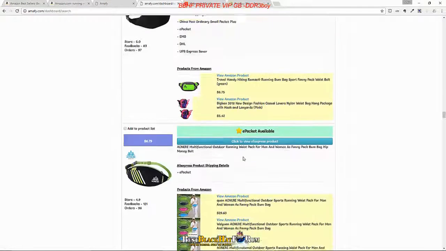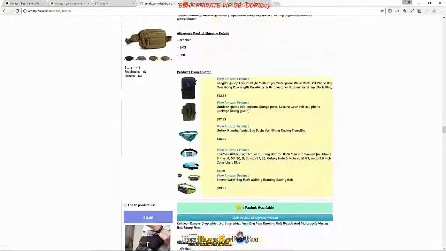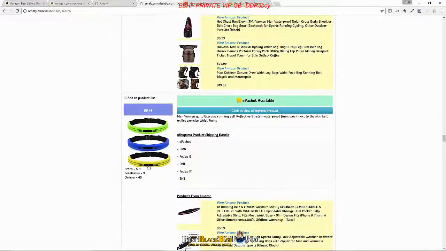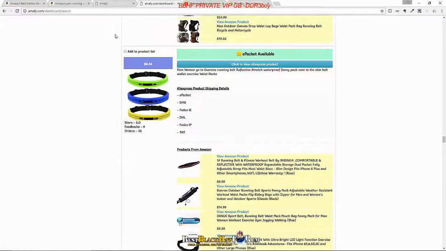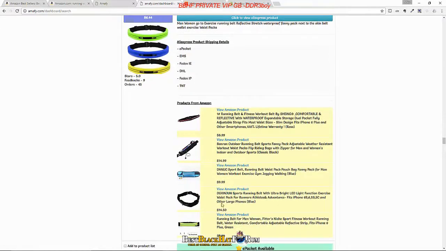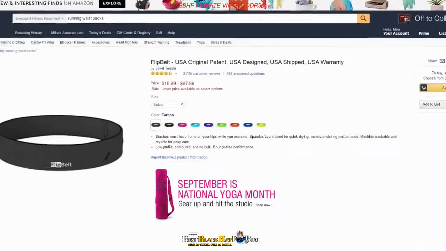Okay, so as I'm scrolling through here, I'm going to go down because I know this one's here. There you go. This is the one I wanted to show you guys. I actually have already added this. Now this is probably the most similar to that running belt that we saw over here, the flip belt, right?